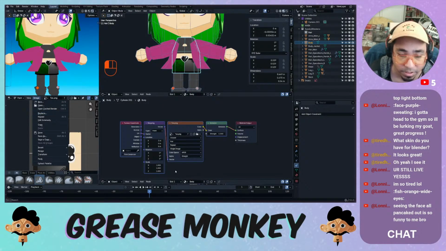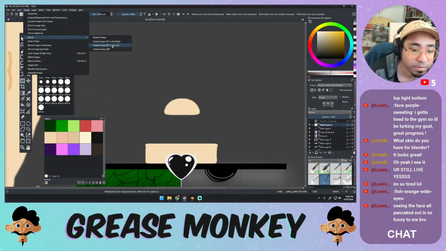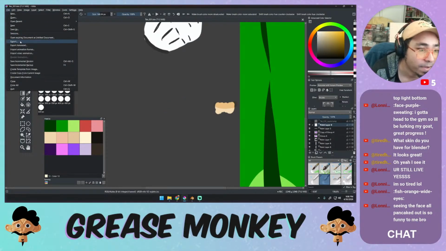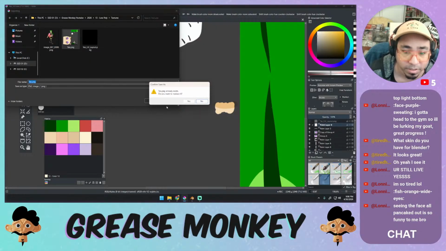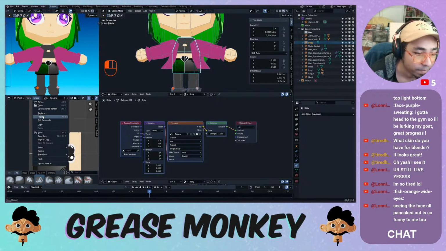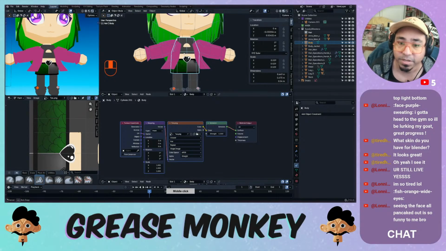Oh, I didn't rotate it back. Image, rotate, left, rotate to the right, save, oh, export. Yeah, this is so many buttons. Press. Yeah. Cool. I think that's good.